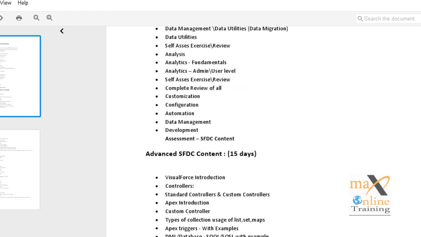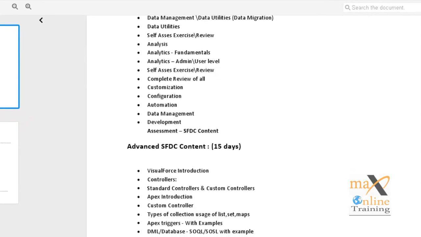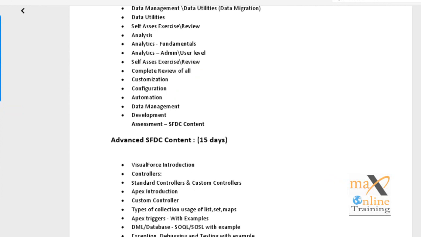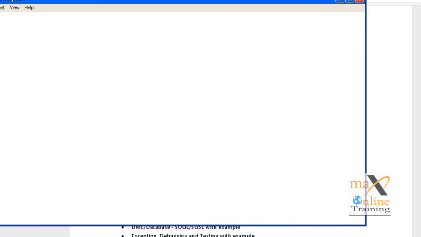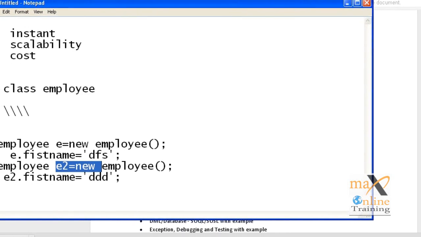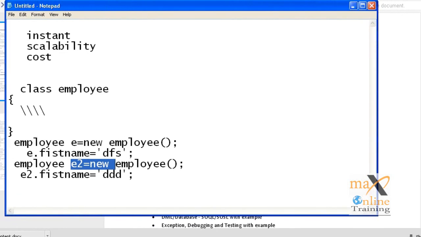One sec. I have a question on this topic, Rajesh. Yes, please. You listed 3 sections, like one is instance, and can you open that notepad? Yes, sure. So scalability and cost. So what is scalability and what is cost?